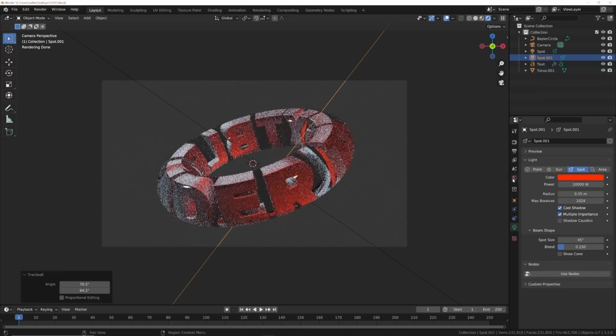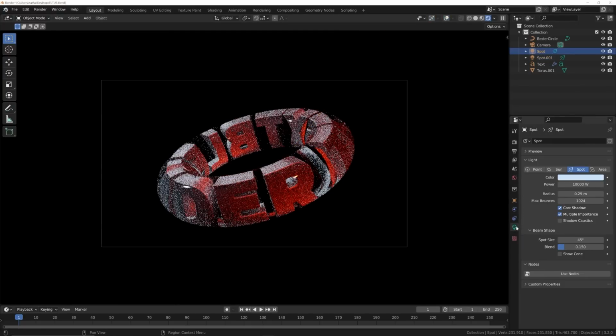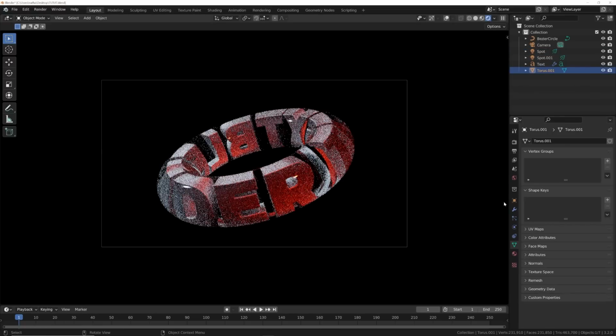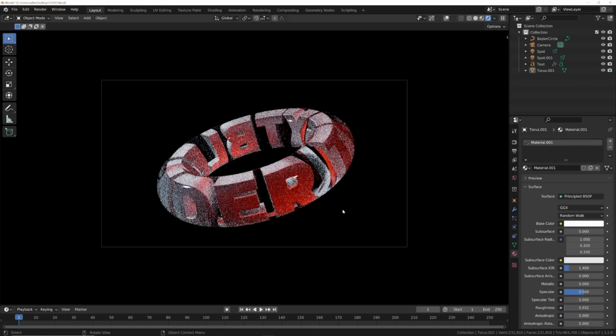All right, click on this little world icon here and bring your color down to black. So now that we have that, let's get that other spotlight and make it much brighter. Let's do 20,000. Things need to be really bright. Then here on the glass of the torus, let's make sure it's pure white. So bring it up some more. There we go. That'll let more light in.